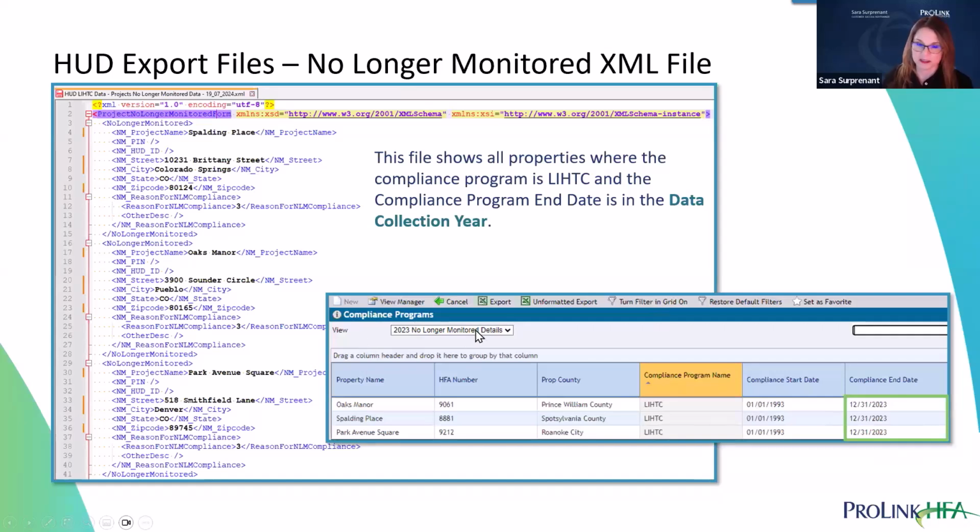So I created a little data view on the compliance program data view just to make sure that, okay, 2023. I did an advanced filter, making sure that the compliance end date was between 1/1/2023 and 12/31/2023 to make sure that all my data got pulled back. And I could just do a double check. It's like, yes, these are no longer monitored, and my data in the system confirms that these are no longer monitored. So again, another example of how you can use data views to make sure your data is correct before you submit it to HUD.